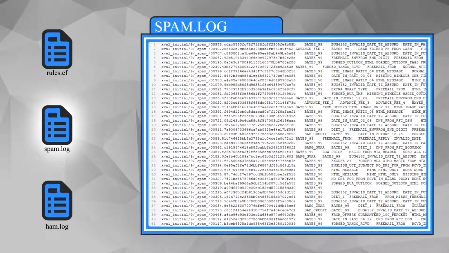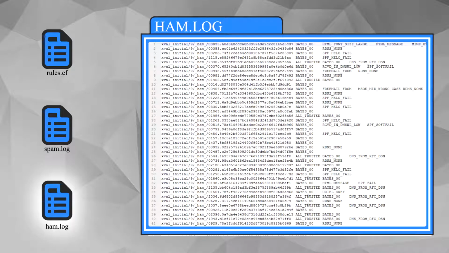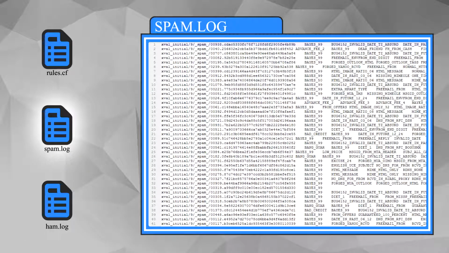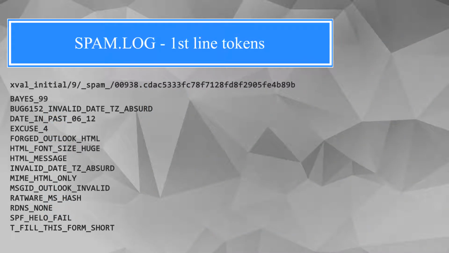safe. The spam.log file contains various examples of spam emails and the associated rules for each entry. The ham.log file works the same way, but for safe messages instead. Here's an example of an entry in the spam.log file. The first argument is a path to the email itself, but we don't really care about that, but yes about what comes afterwards. We have the rules that are captured in this email.